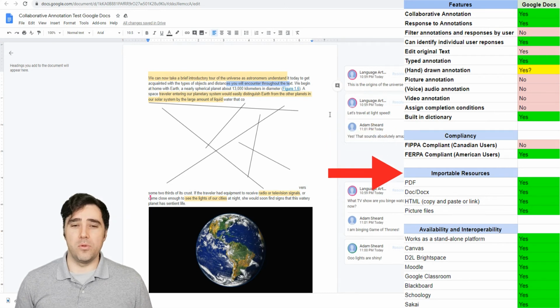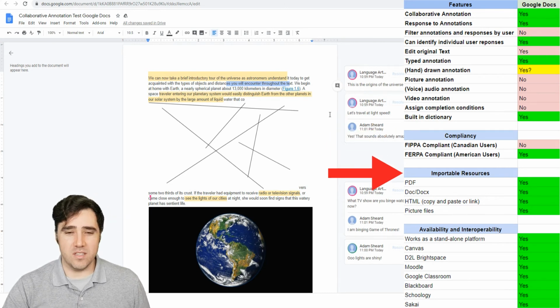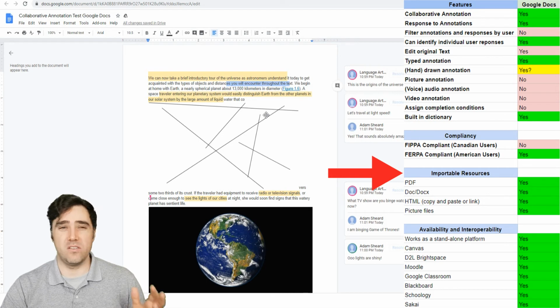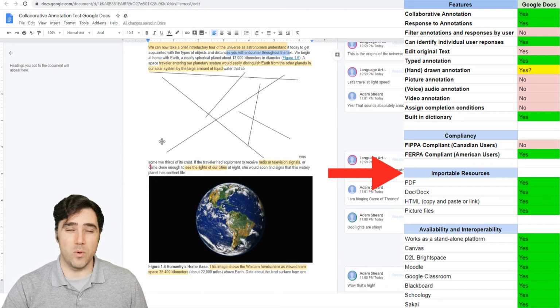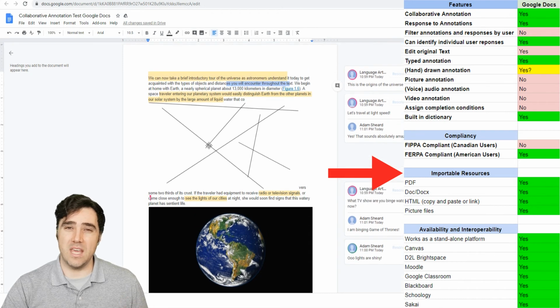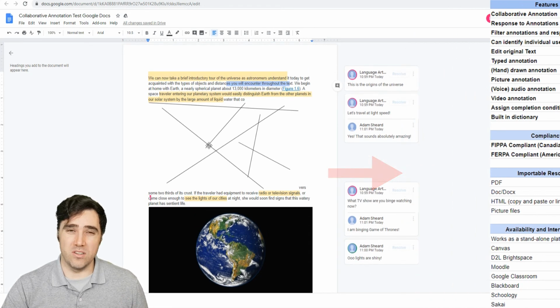In terms of importable resources, one of the great things about Google Docs is because you can just copy and paste resources, it could be copy and pasted from a PDF. You can insert pictures in Google Docs easily enough, just copying a picture off of Google and pasting it in here. Videos, you can even paste things like YouTube videos in Google Docs as well. So there are a lot of things that we can import into Google Docs.